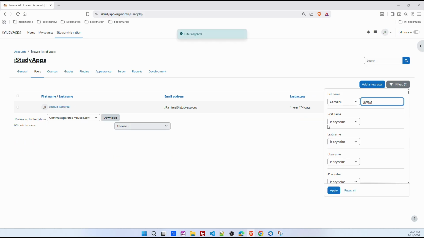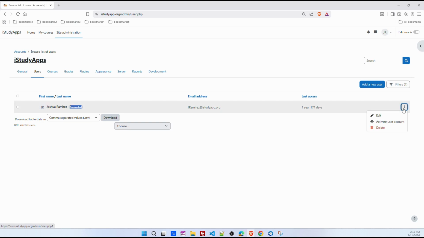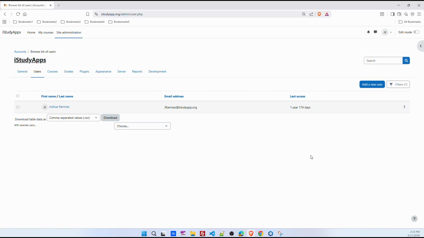So I'm looking for a student. If the student is no longer at our school, we want to suspend their account. You can do this during the summer or during the school year if a student transfers back to their old school or leaves the school. But again, you can suspend the account. If they do come back, you can go back in and reactivate the account and unsuspend it.